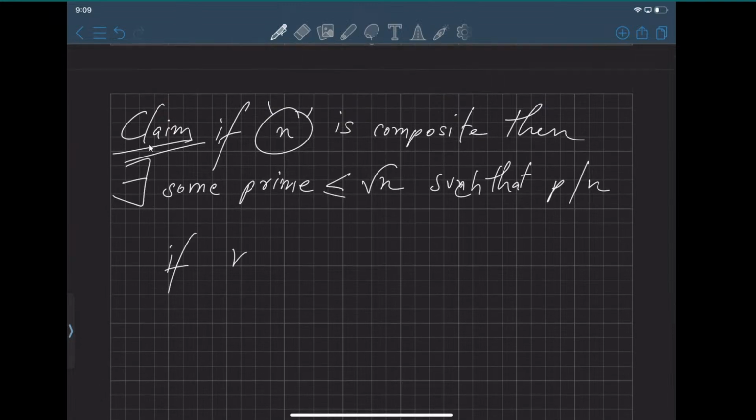If n is prime, then it's itself a prime. So there exists no prime number, so then the answer is itself. It's just the prime factorization itself. So proving this is sufficient, that if n is composite, then there exists some prime less than or equal to root n, such that p divides n.